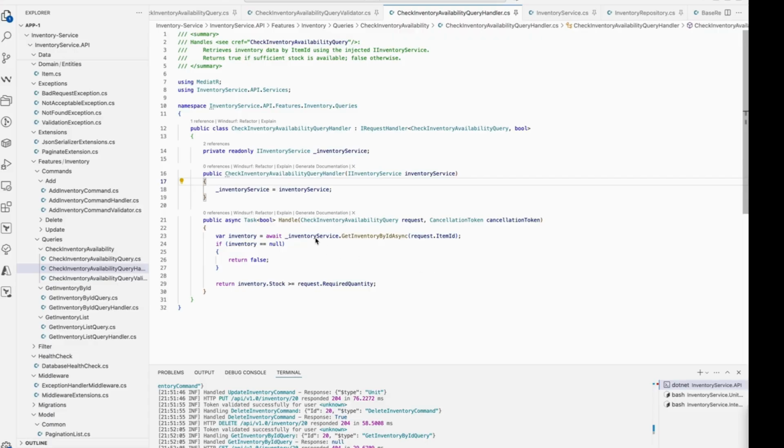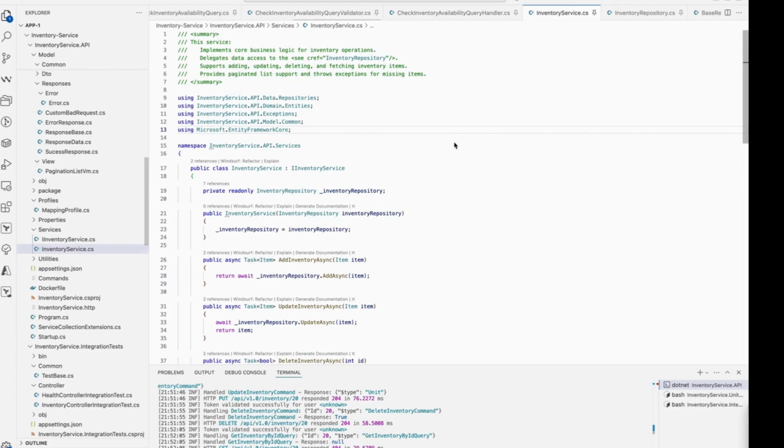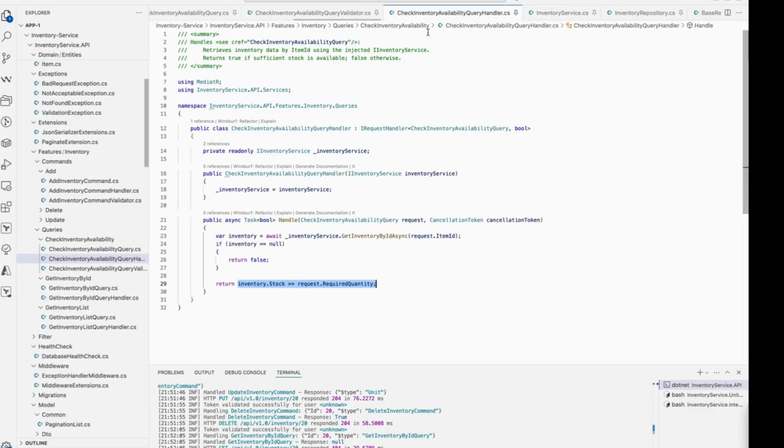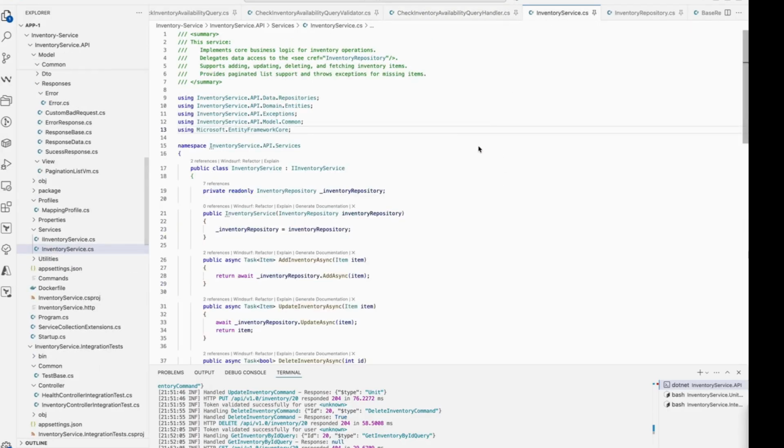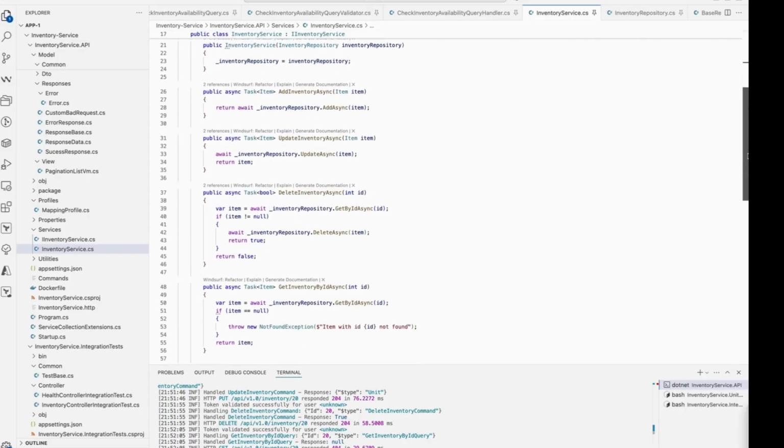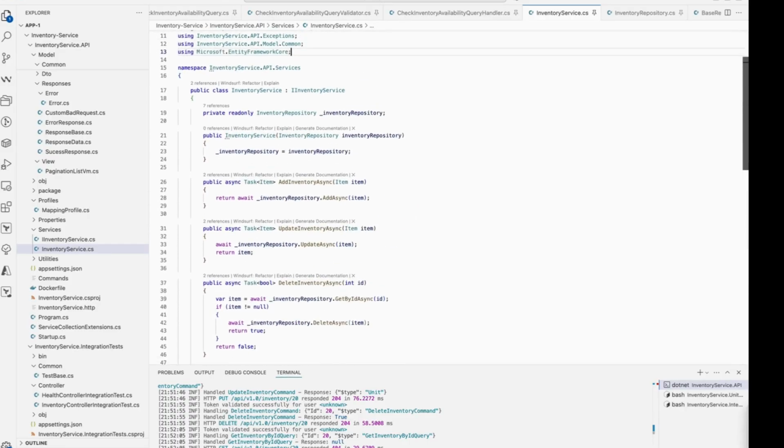So the handler basically makes a call to the service, the inventory service, to get the inventory by ID, right? And it just checks how many are in stock. It's greater than the number of items that we wanted to have. So this is the inventory service. Again, the handler will make a call to the inventory service. So this is that implementation. This is more of a generic implementation that we have here, right?